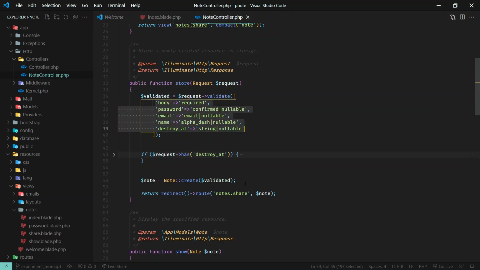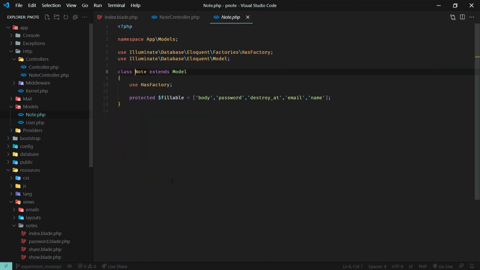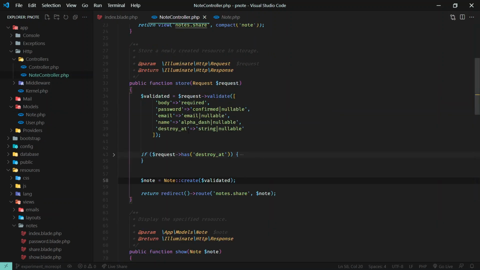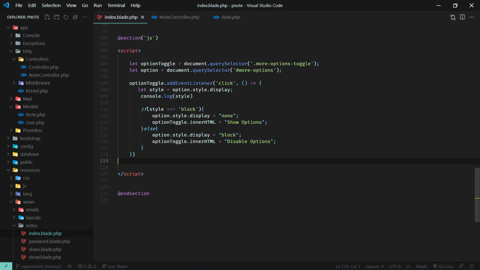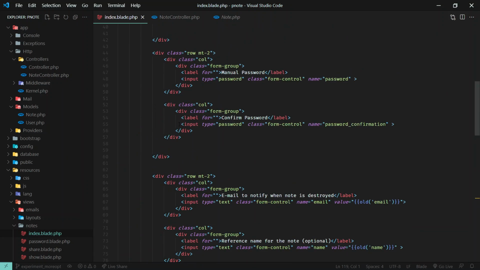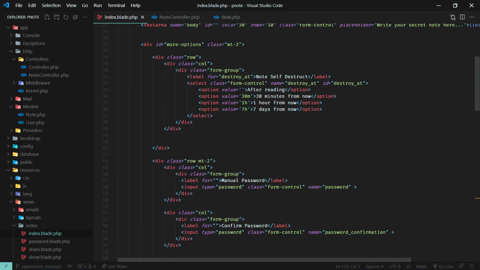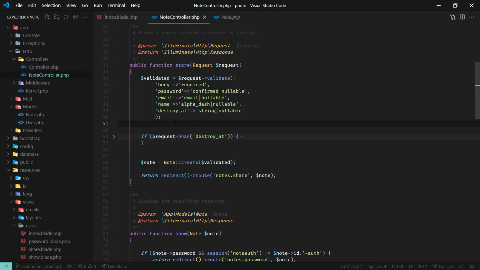All right, so one more thing, we need to add all these fields to the fillable array over here: body, password, destroy_at, email, name. And one more thing, this destroy_at is a datetime field, but in our form we have that destroy_at as a string, right? So we need to convert this string into the datetime value, and in order to do that we need to intercept that.